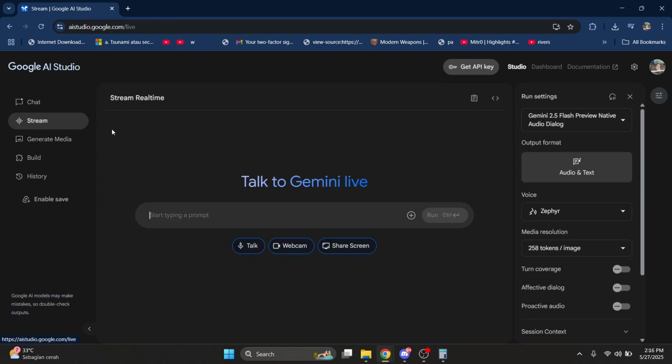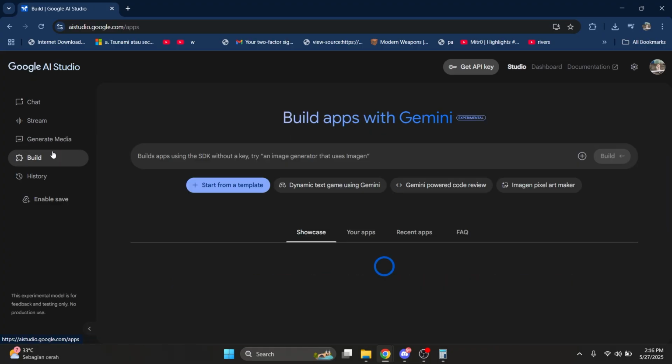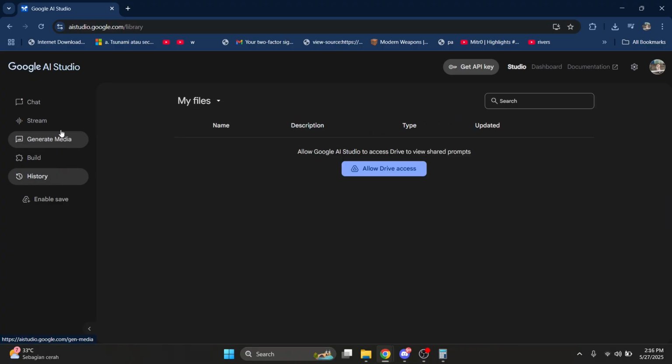Alright, so here, this is for stream, so you can talk to Gemini live. This is for generating pictures or videos. Yep, as you can see, this is for building with apps, and this is your history.